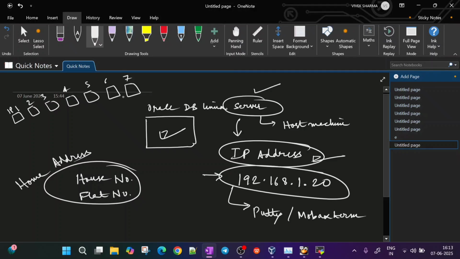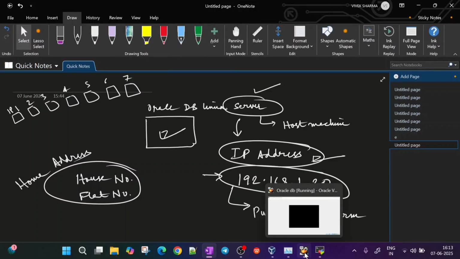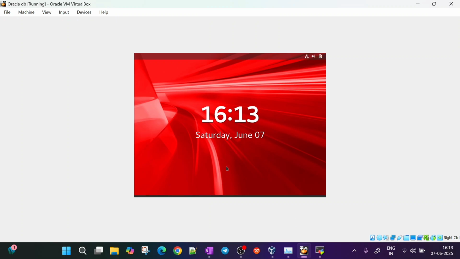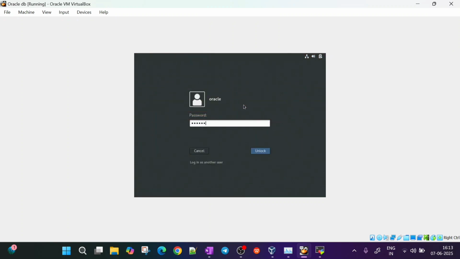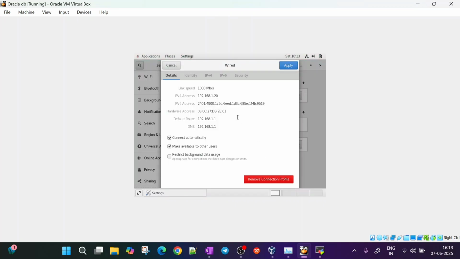I'm just naming these servers 1, 2, 3, 4 to 7. So the server 1 will have its own IP address like this, and the second server might have 192.168.1.21, and so on. So the virtual machine, or you can say the database Linux server that we are trying to access, definitely also has a unique IP address. I will show you the IP address of the database Linux server that we will be accessing. So this is the IP address 192.168.1.20. Okay, so I will just copy this IP address.